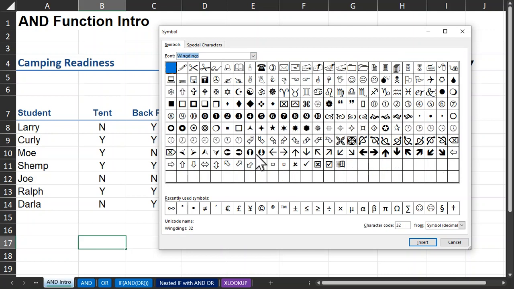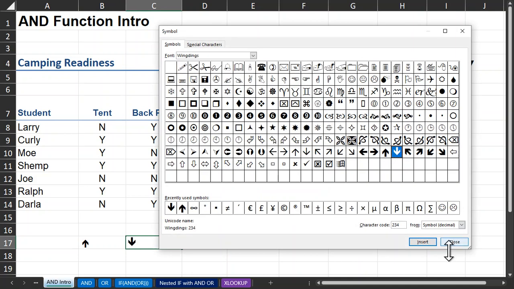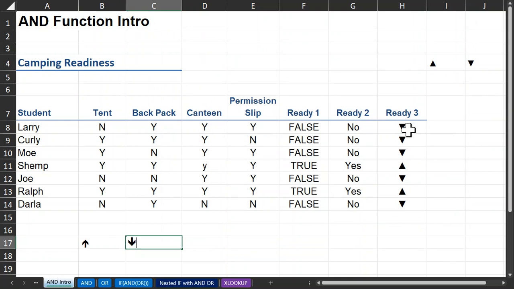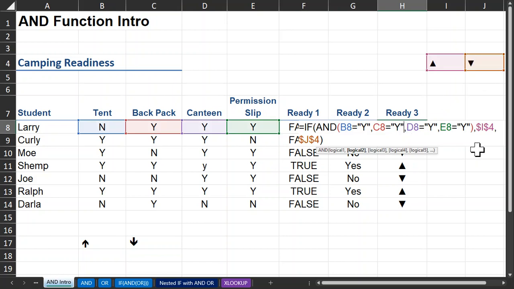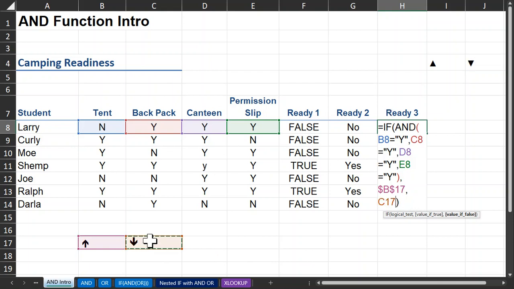And let's say we want to use the up arrow, and then I will close, and I'll come back over here, and I'll do my symbol, and I'll use down arrow instead of the triangles. So then I could substitute, instead of using the arrows, I could select I4. And this is for yes, so I'll just click that, make it absolute. And then instead of using J4, that's for no, false, I can choose the down arrow and make it absolute.